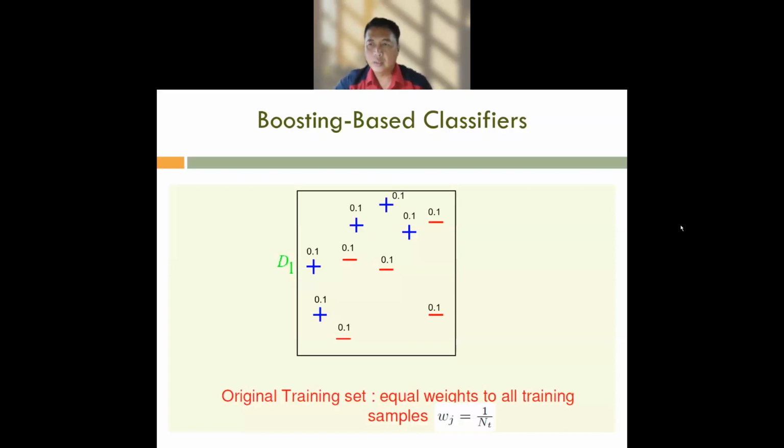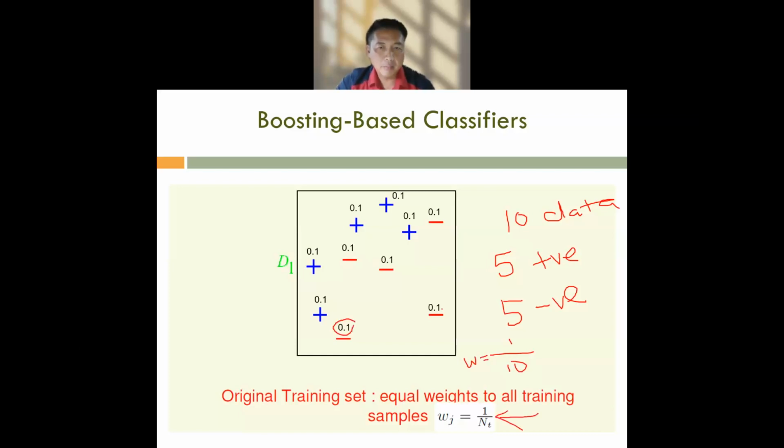Okay, so we start with 10 data points. We have 5 positive and 5 negative. So the weightage will be 1 over 10. That's why you get 0.1, 0.1 here. All of them have equal weight in the beginning.